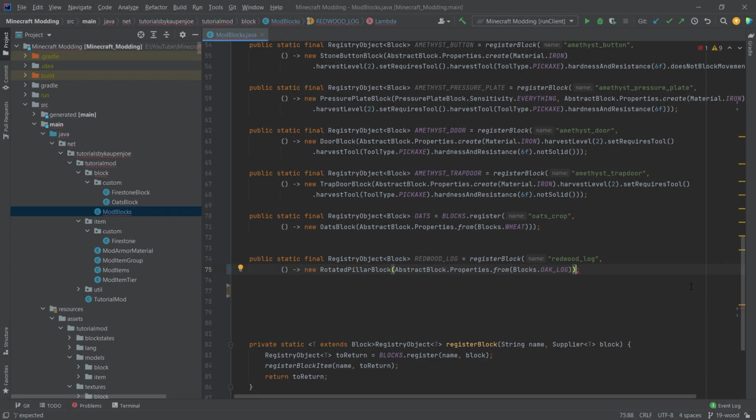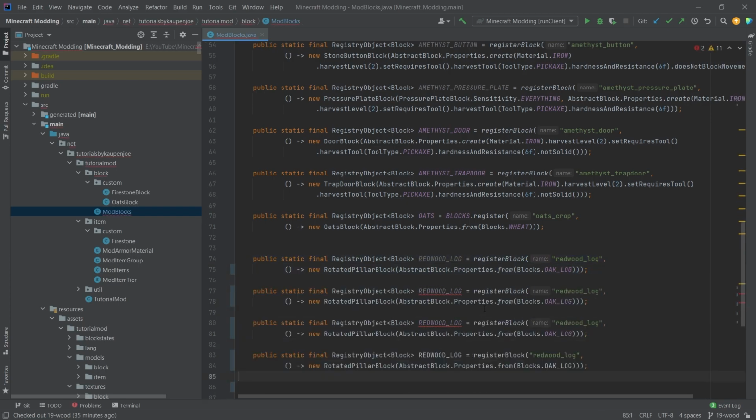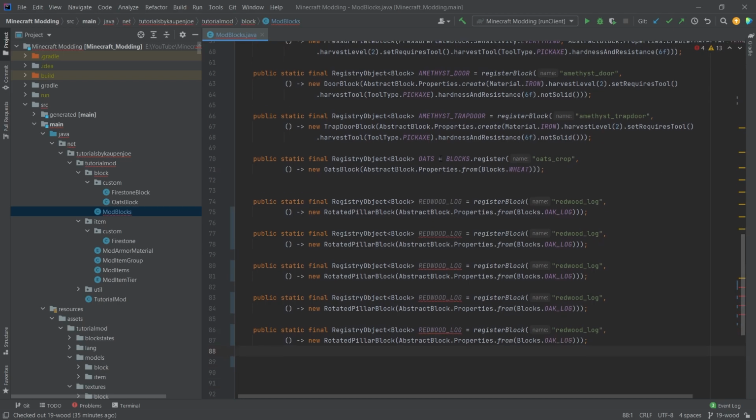And then just making sure that we have set the proper amount of parentheses. And there you go. The redwood log we will now copy over 4 times. So now we have 5 blocks created. This will be the redwood wood with wood here and then the same in here. So this is going to be from oak wood. This is going to be the stripped_redwood_log and same here.